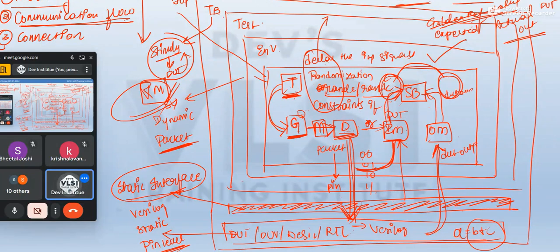Okay, I repeat again, the communication flow starting from the transaction. In the transaction, we are going to declare the input signals as either rand or randc. Why? Because I just want to randomize them. I want to generate random values for the input signal. That is my intention here. I still haven't generated anything, I'm just declaring.